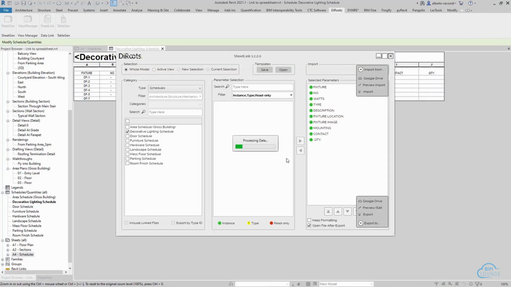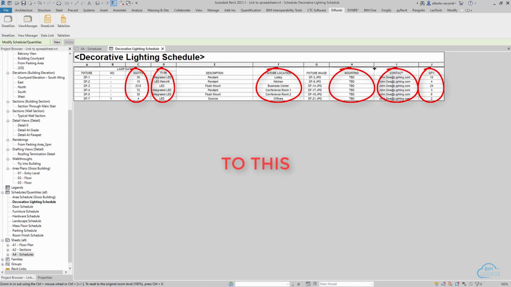In this video, I'm going to show you how to easily populate and edit a Revit schedule using Excel.